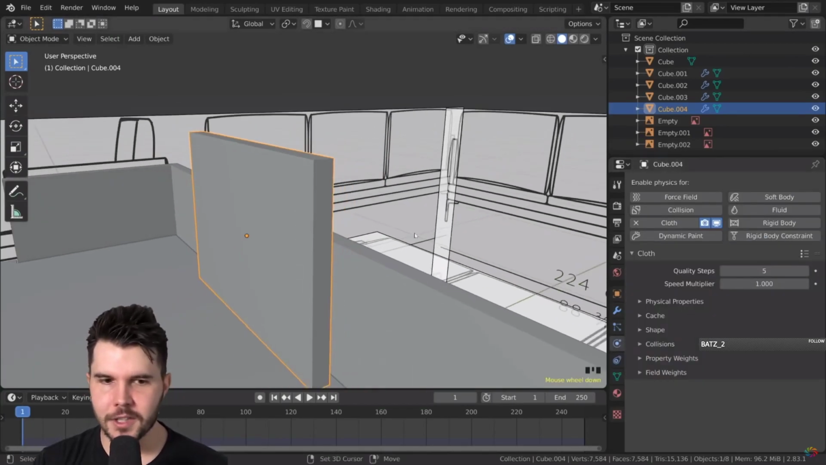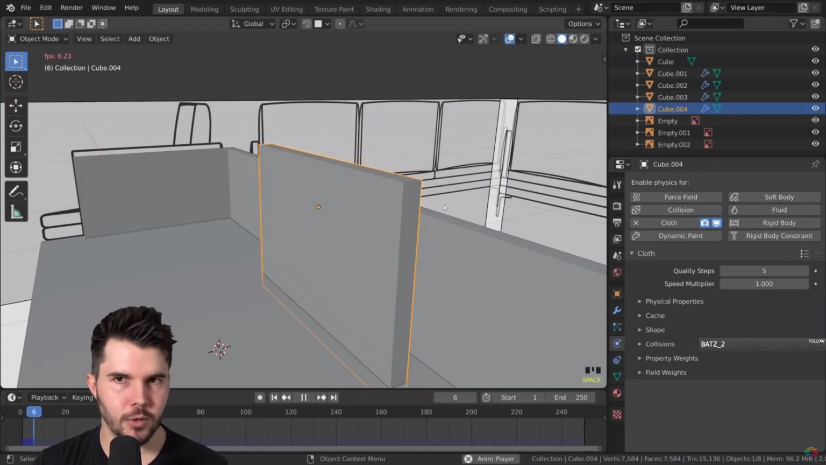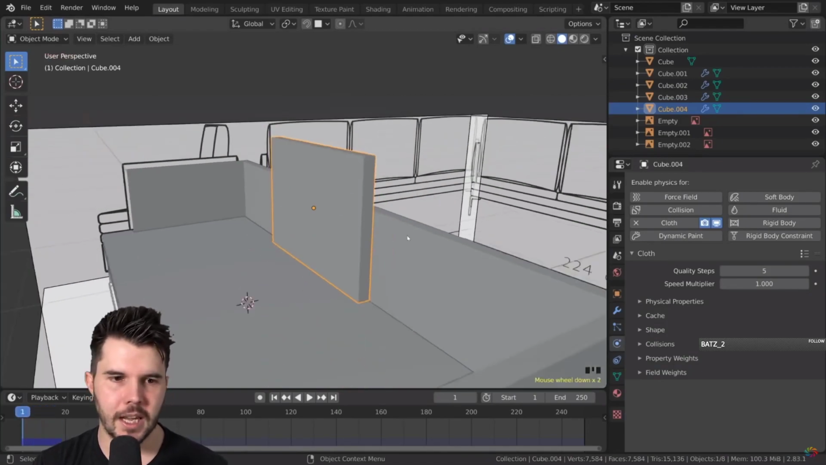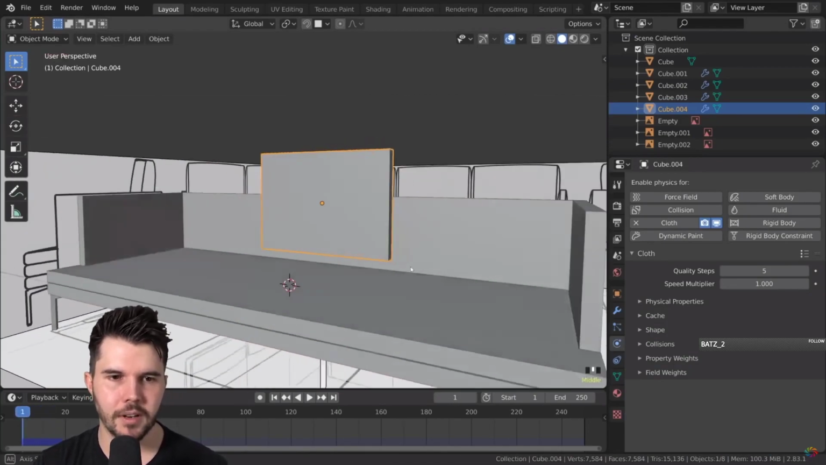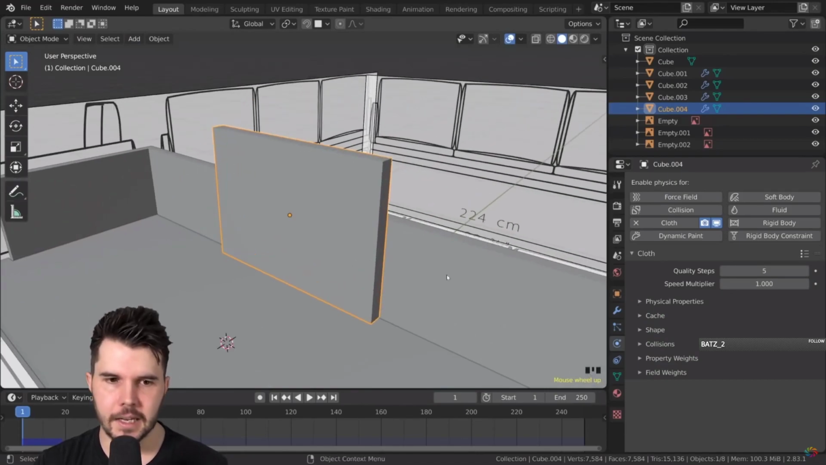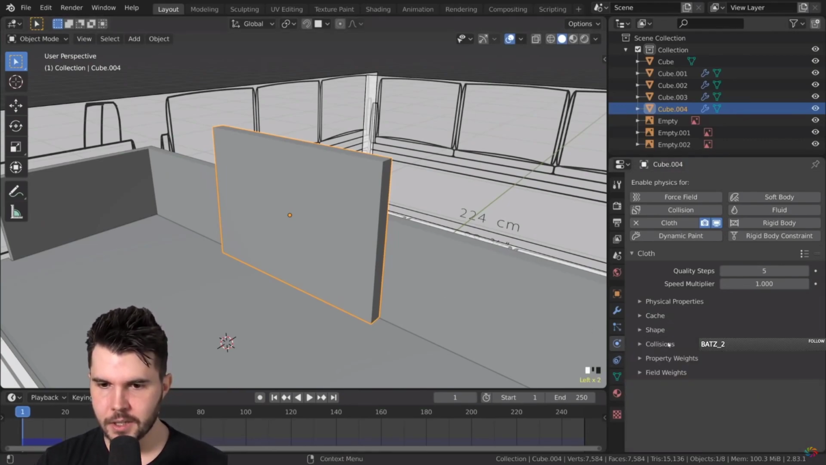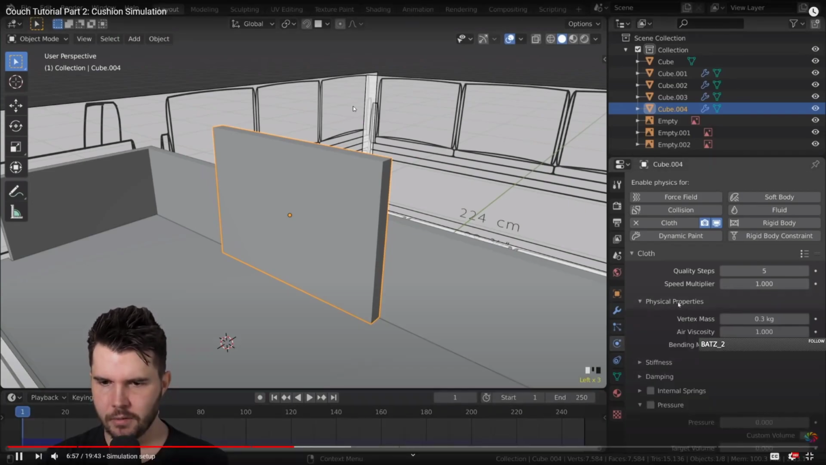Anyways, so we've got the cloth sim, and if we were to hit spacebar to play the animation, this is what we would see. It's falling, and it's clipping through everything, and that's fine and dandy. Nothing is happening because there's nothing for it to collide into. The big value that we want to give it is underneath, this cloth physical properties. Here we go.